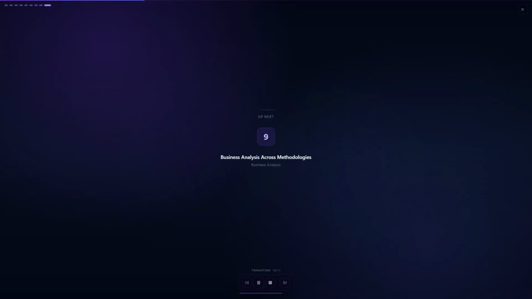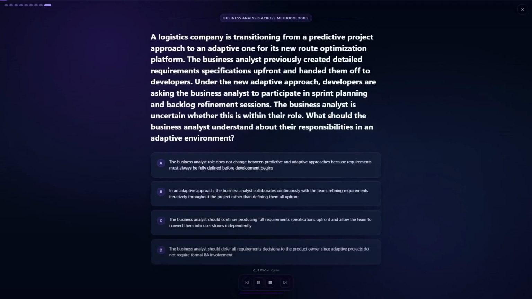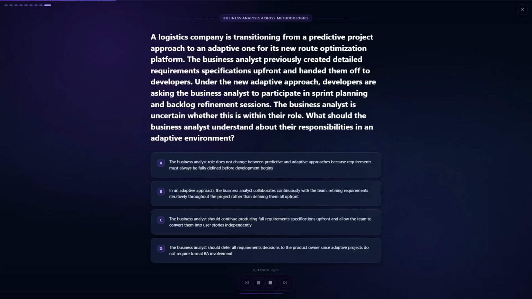Question 9. Business analysis across methodologies. A logistics company is shifting from a predictive to an adaptive approach for a new route optimization platform. The business analyst used to write detailed specs up front. Developers now want them involved in sprint planning and backlog refinement. The BA is unsure if this is their role. What should the business analyst understand about their responsibilities in an adaptive environment?